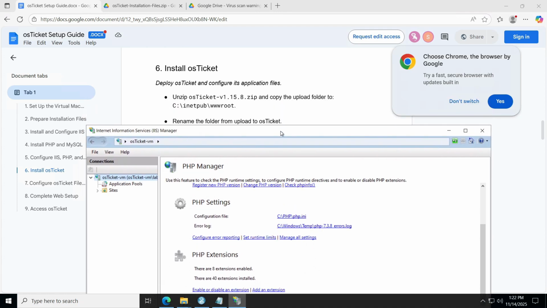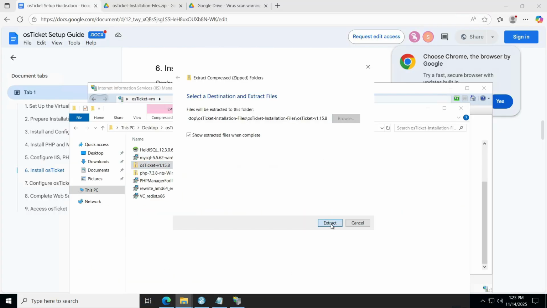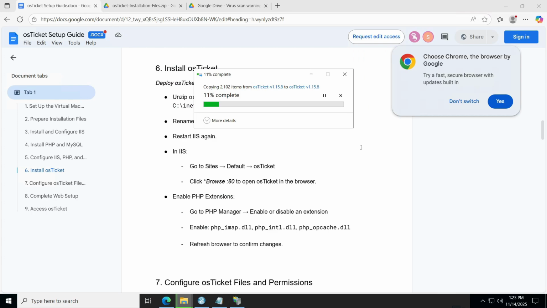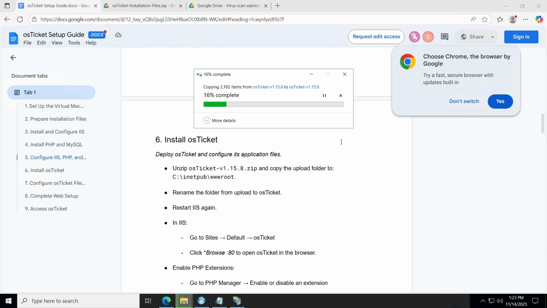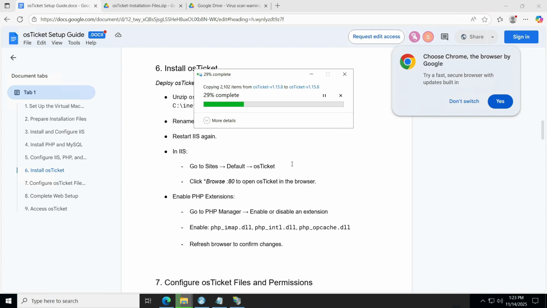So I'll unzip osTicket, right? Extract it, wait a short time, then we will be copying the upload folder and placing it in this location. Hopefully it wouldn't take too long. It's a few steps, so 9 in total, and nearly halfway completed. So we shall be done soon. Well, more like 2/3, if anything.